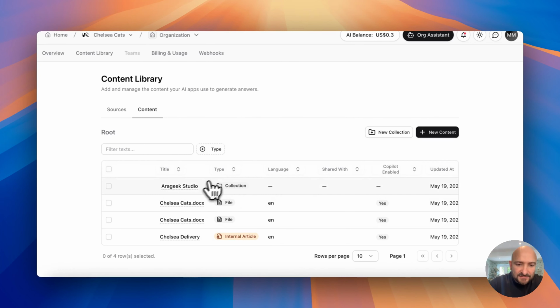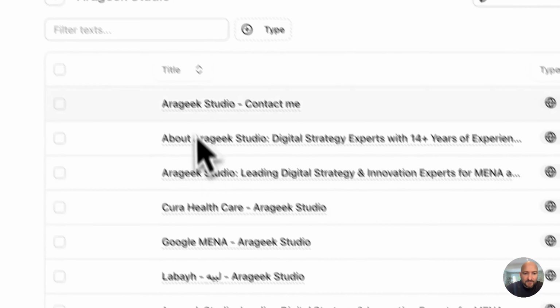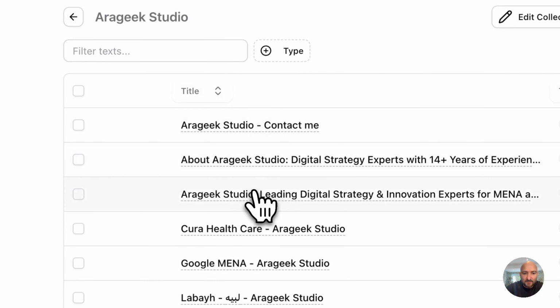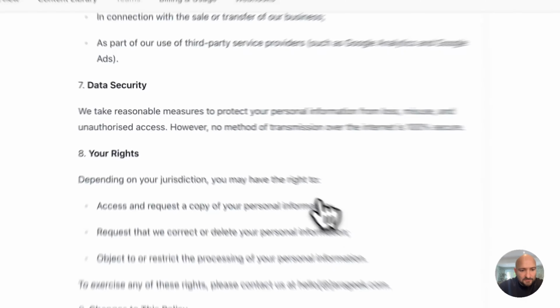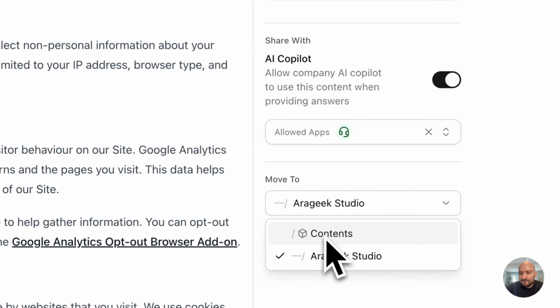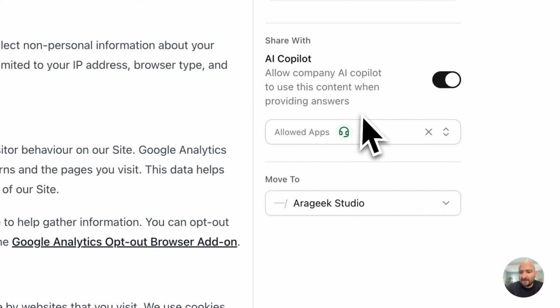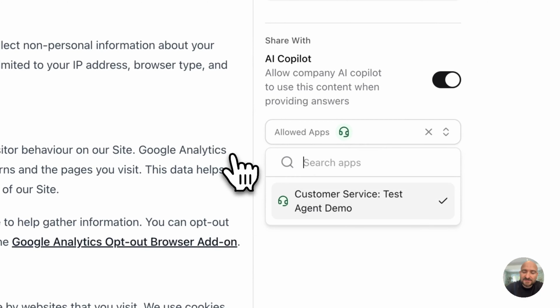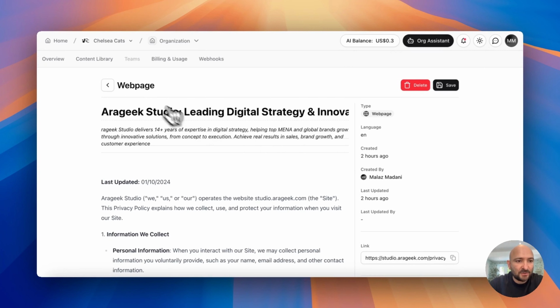So yes, as you can see, this is a website that we crawled, and you can see all the details from a crawled document, and you have full control in terms of the location of the document and which AI agents you want to integrate this document with.